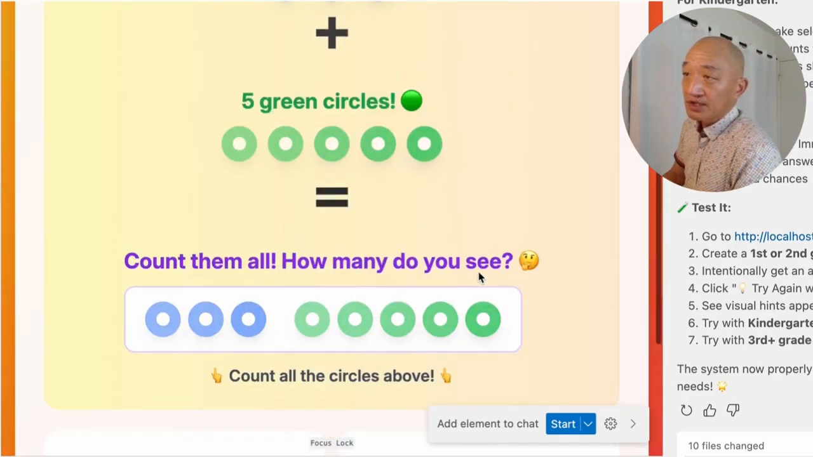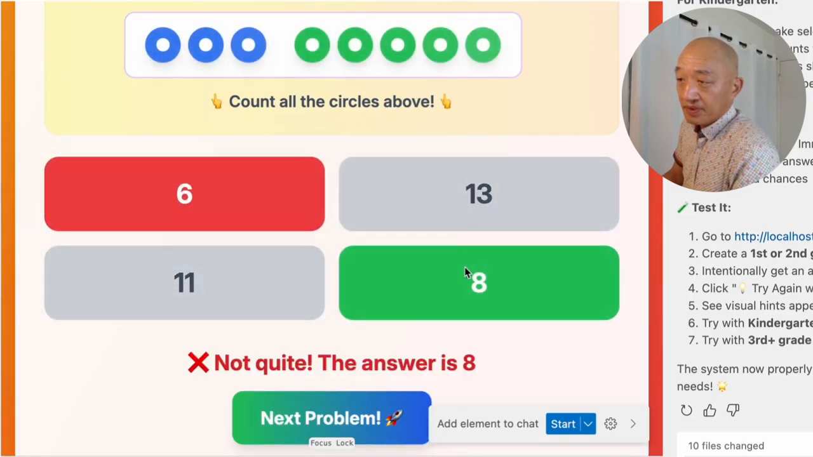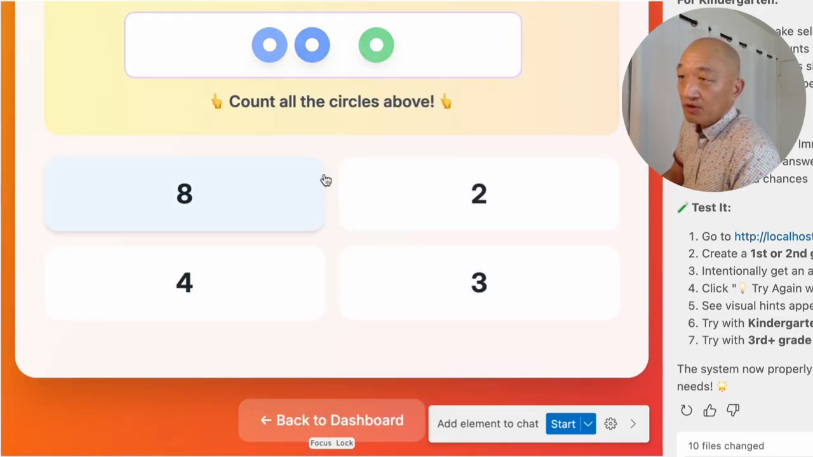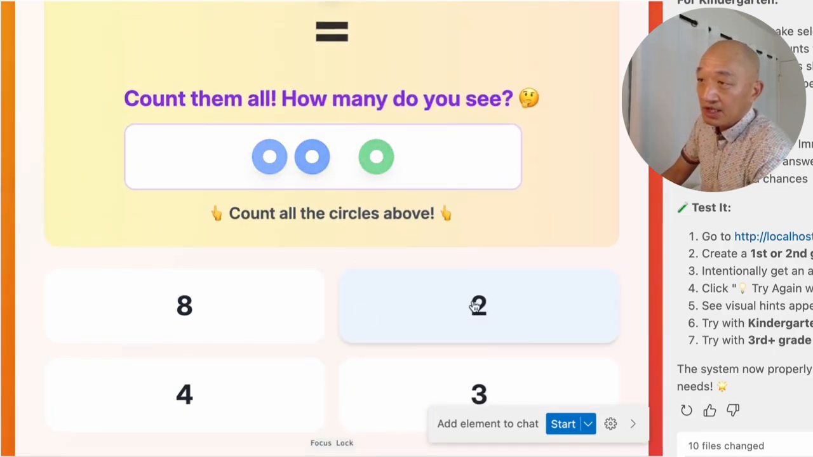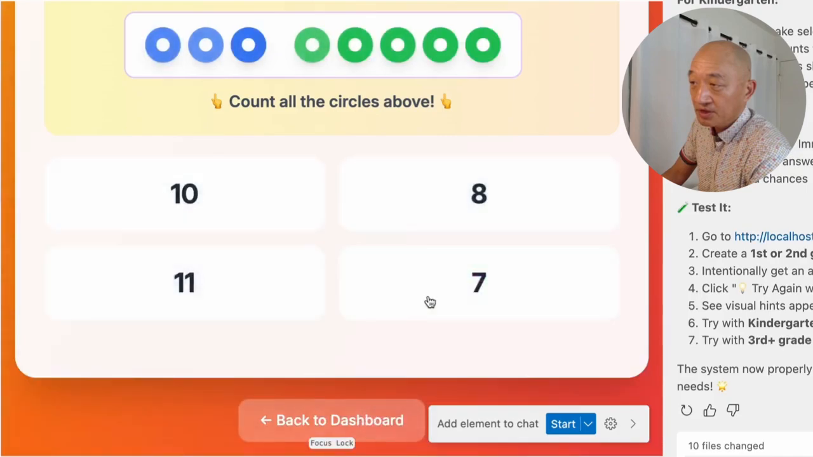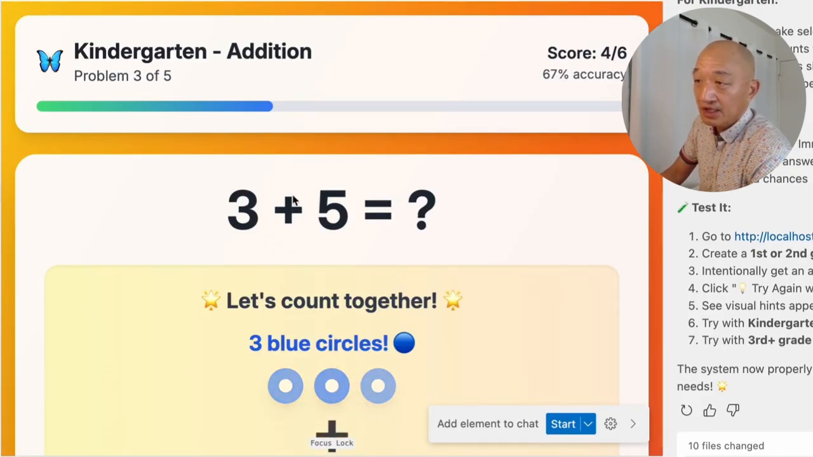So again, let's try this again. 3 plus 5. Let's do 6. Not quite. Oh, this is kindergarten. So we have the hint. Oh, okay. So now it is actually allowing us to proceed to the next question. So let's give the correct answer. Yay! So now it is actually working for kindergarten.